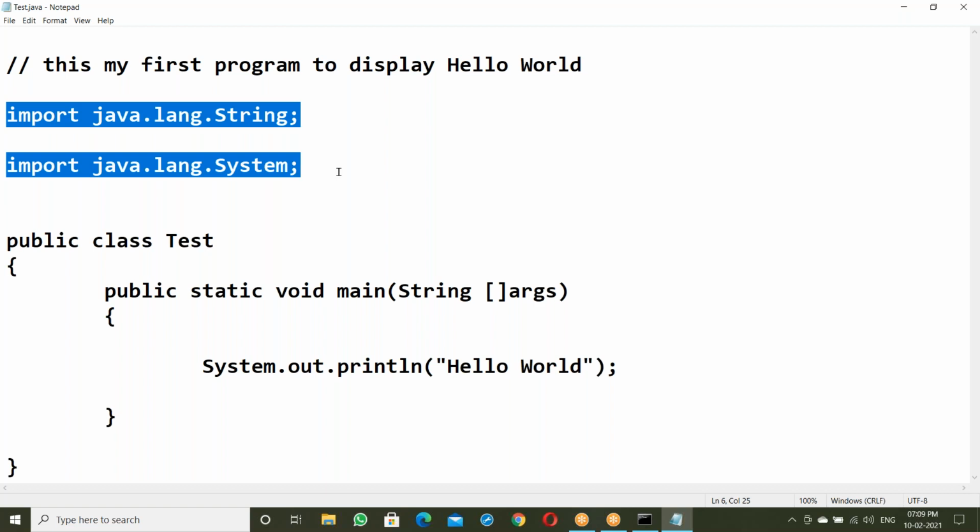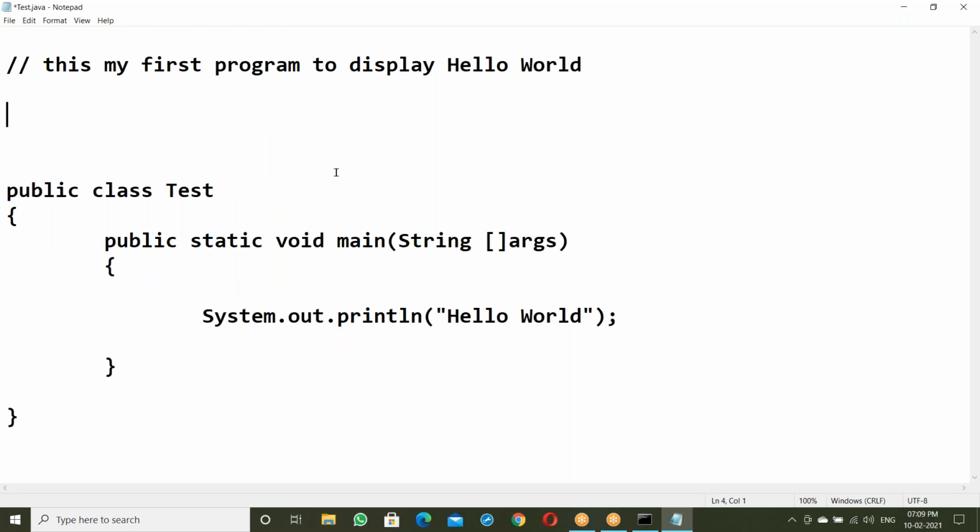Next, import java.lang. You can work without importing it, because java.lang is a special package. Importing is optional and not necessary here. Java.lang is a package available by default. So importing java.lang is optional. Any class, for example the String class and System class, comes from the java.lang package.